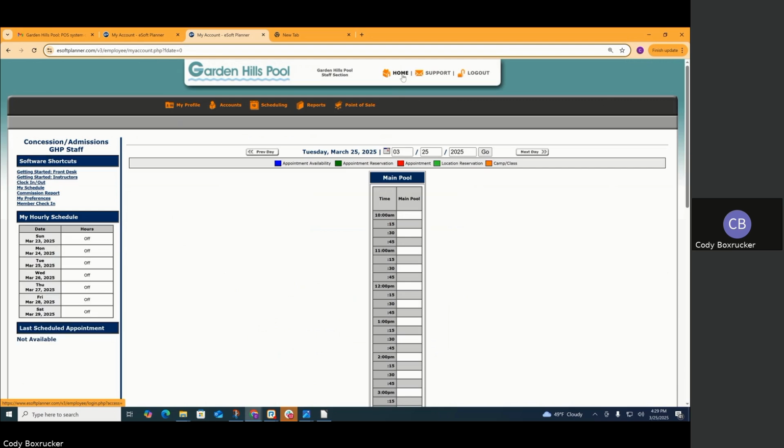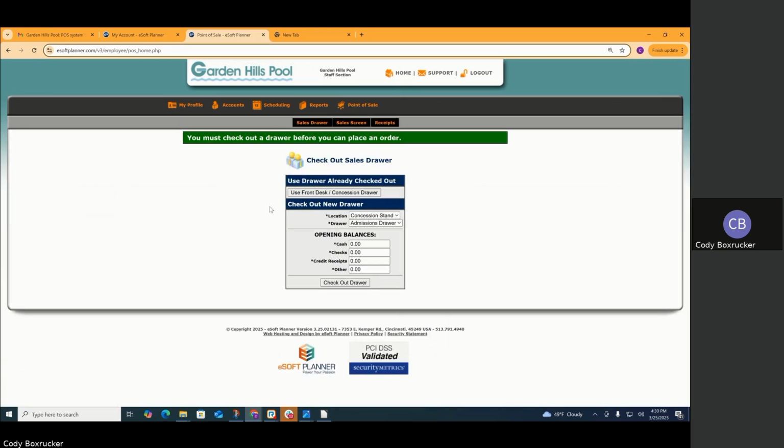And then we'll go through the point of sale. So for the point of sale, we can click on the point of sale tab. The first thing it's going to ask you to do is check out your drawer to start the day. At the beginning of the day, you're going to check out your drawer because you're taking it out of the safe or wherever you keep your cash box. And at the end of the day, you're going to be checking it in, if that makes sense for you guys.